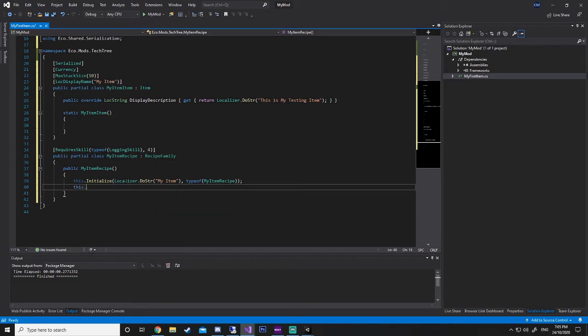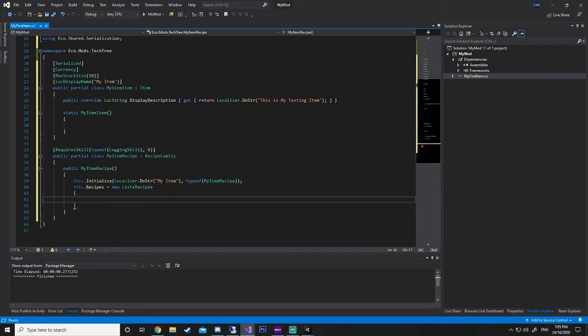Then next we're going to add the recipe. So this dot recipes equals new list recipe, and then another set of curly brackets. These curly brackets need to be closed off with a semicolon, but the rest of them don't. Alright, so this is the start of our recipe. So we're going to go new recipe. So we're making a new recipe.